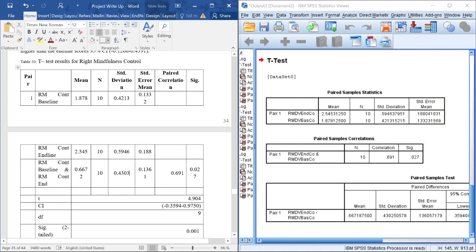Then you'll be able to find out that in your control group, again, you have this particular value. The baseline score, the mean is 1.87. So baseline is here, 1.87. And you can see those values in there. The correlation coefficient value, and then the significance value, the p-value, 0.027. That is for the correlation value.